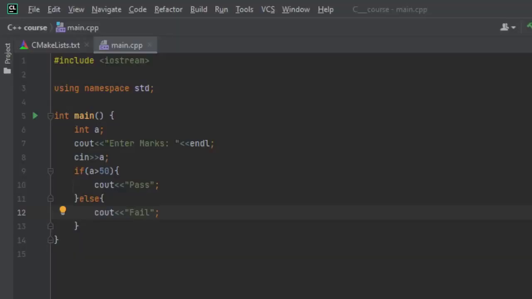Hello guys and welcome to our next C++ tutorial, and in this lecture we will talk about the if-else statement. In the previous lecture we made a simple calculator, but in this one we will learn what if-else is and how you can use it.